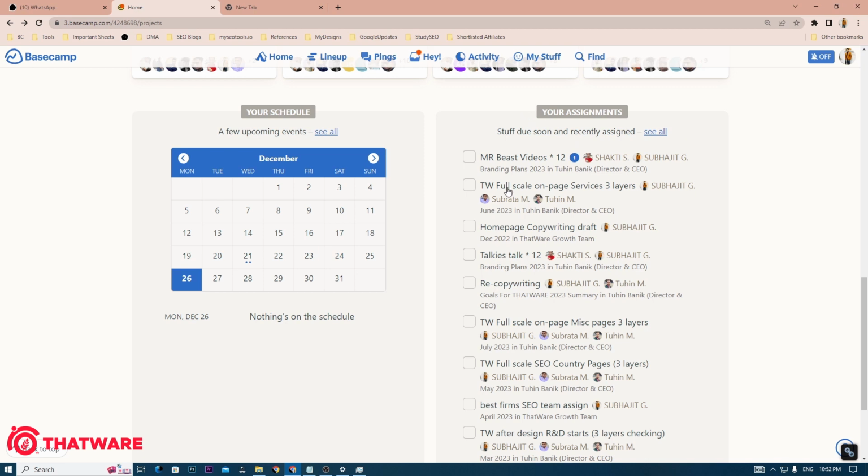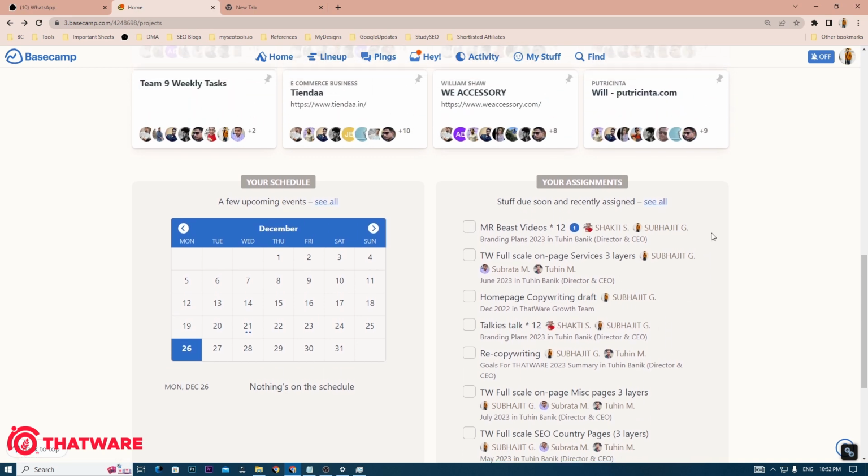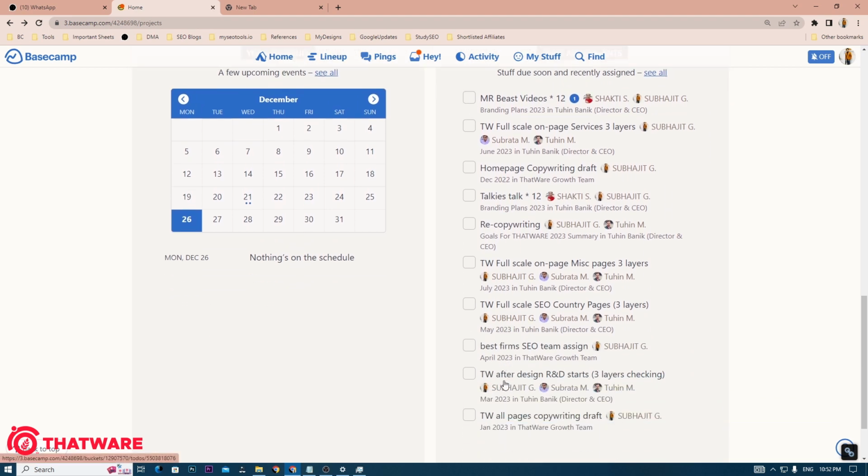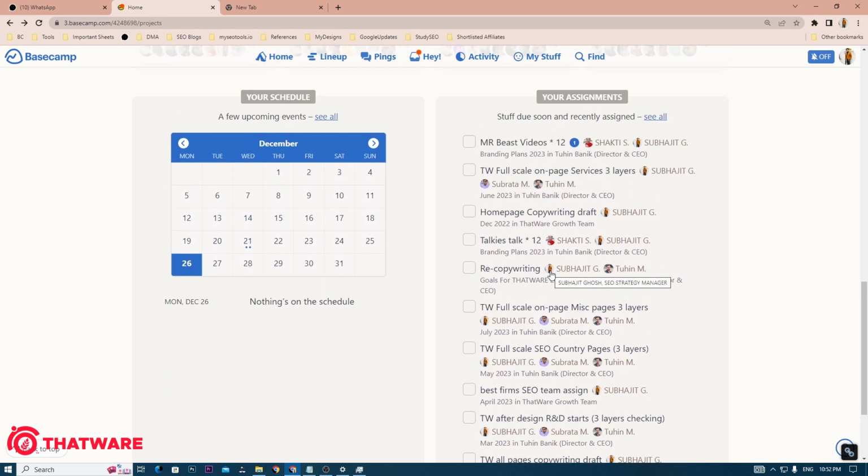Your assignments are basically your to-dos that are assigned to you and need to be completed in a specific period of time. This bar shows everything that you have assigned to you and that needs to be completed.